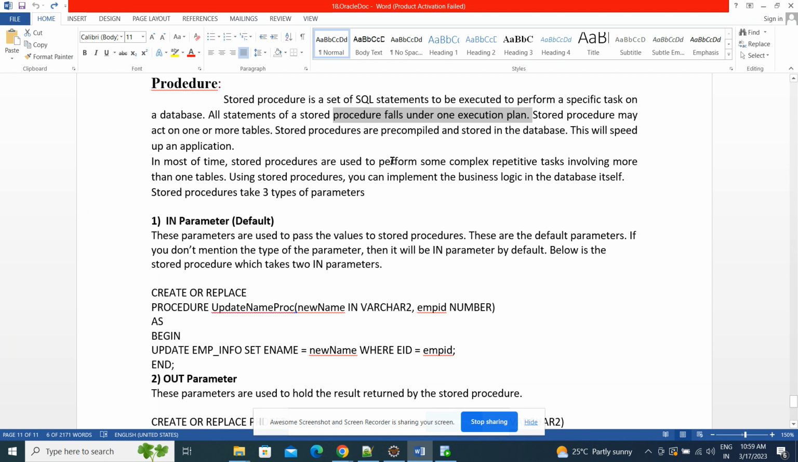Stored procedures may act on one or more tables. We can write multiple SQL statements on multiple tables. That procedure will execute in one shot. It doesn't matter whether it is one table, multiple tables, or 10 tables. Any number of tables, any number of queries can run in a single shot. Okay, in a single, specific task.